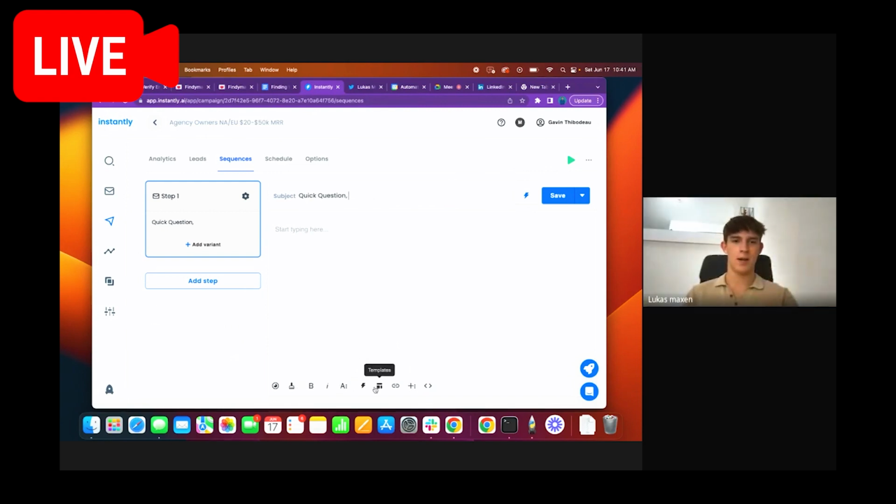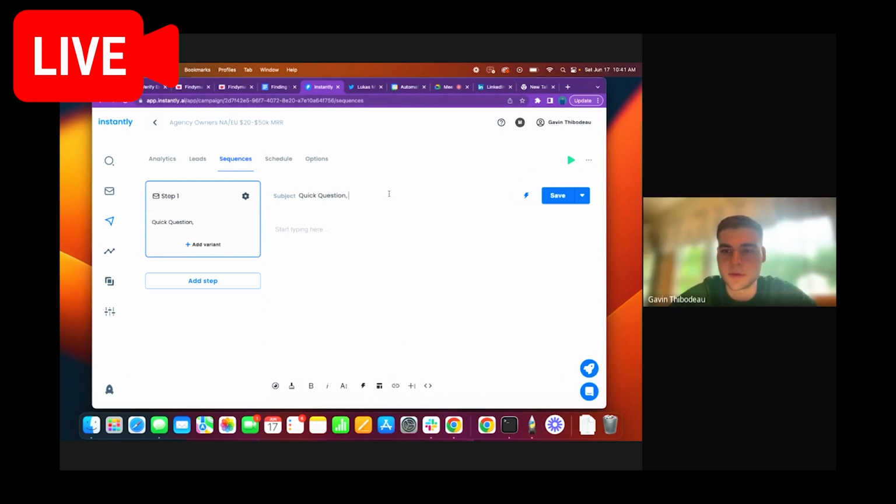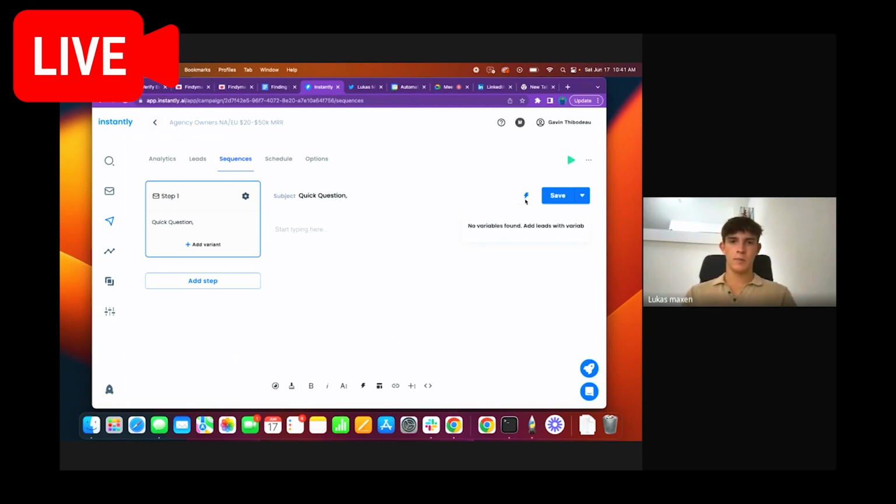How do I add that? The bolt over there, yeah. Since you don't have the lead in yet, you can't do that yet, so just write it like first name. Once you have the lead in there and you add the variables, you'll be able to do it.